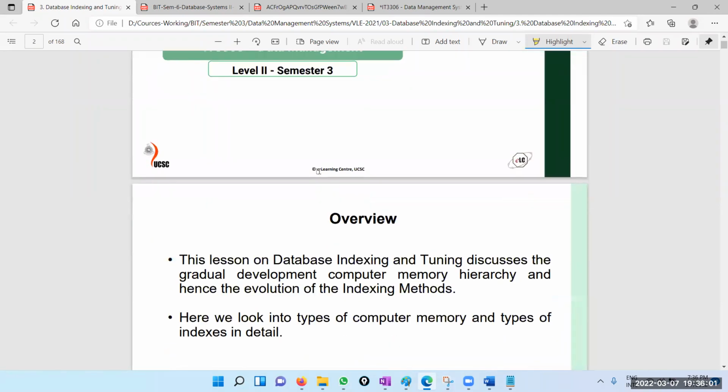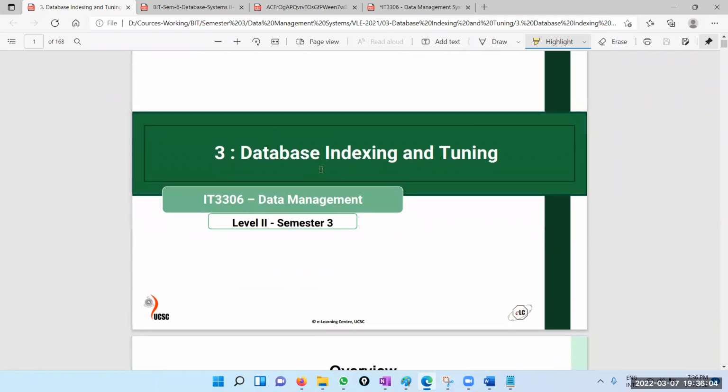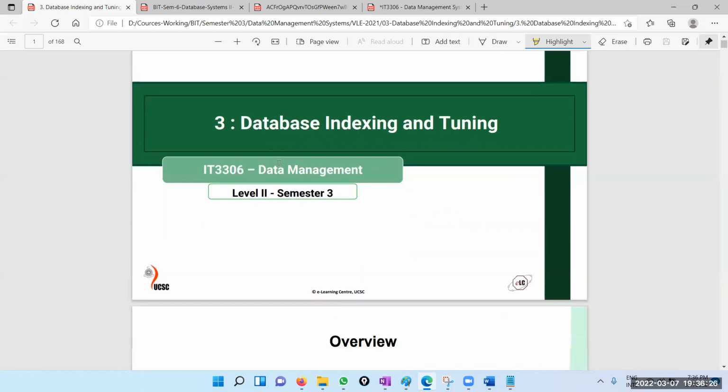Okay, right. So, database indexing and tuning. Why do we have indexing? Because we can speed up the query processing. But when you speed up the query processing, sometimes it can slow down your insert, update, delete operations, because you have to change multiple locations. So therefore we have to think about that also.